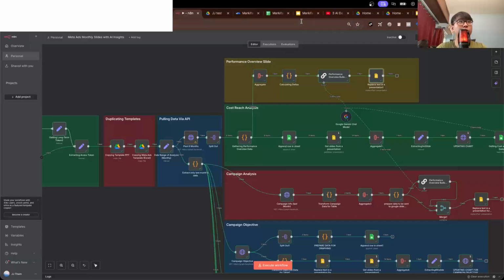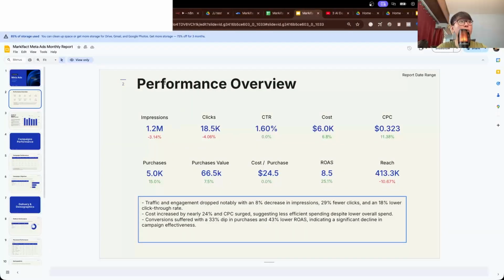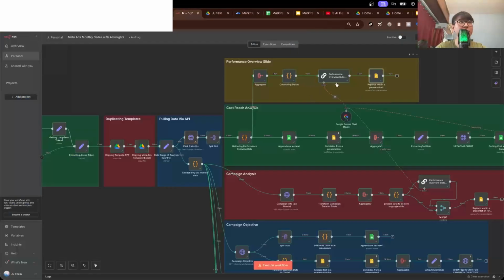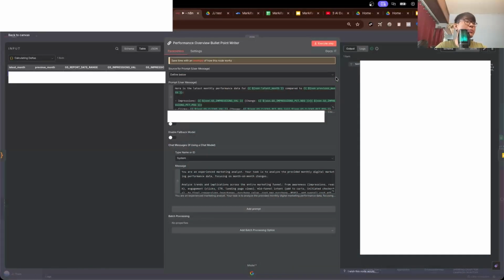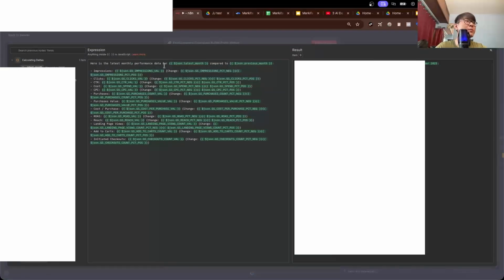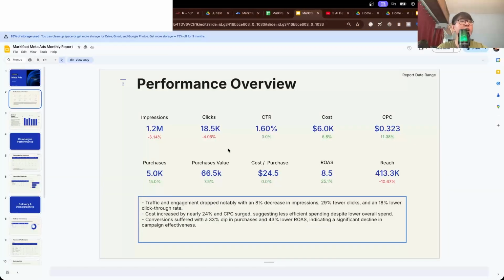This performance overview slide only replaces data on this slide, which is the performance overview slide. Everything you see here is then handled by this section of the workflow over here. So you can see here, let me click and show you the prompt accordingly. Here is the latest monthly performance for the latest month compared to the previous month. Your impressions, the change in delta, click CTR, cost CPC, all the data that you need is over here, right? So you can see here, these are the specific variables that I'll just plonk in over here and automate accordingly.